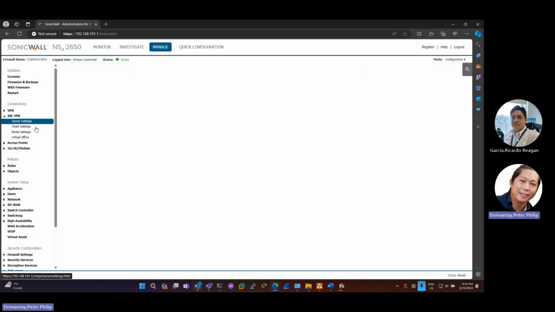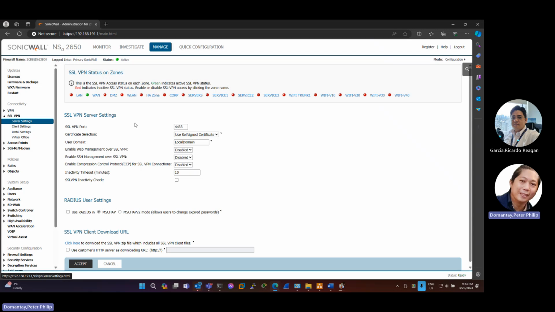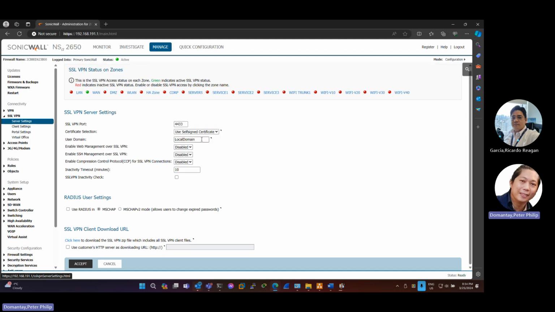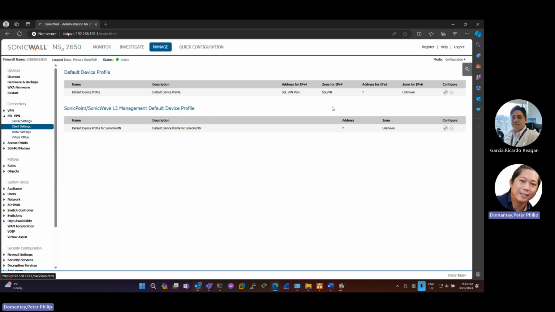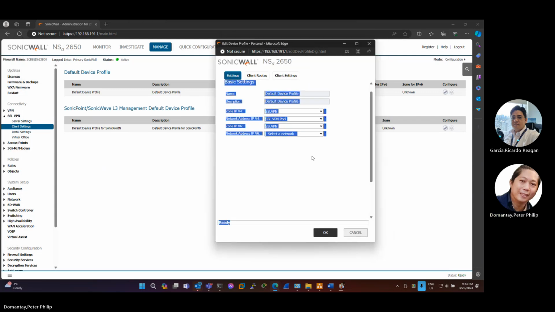Basically SSL, we have this basic configuration of SSL, which is we are connected to the WAN, and this is the default port, and the local domain is a user domain since we are not connected to the LDAP. And then we have the client. Client settings has been configured.